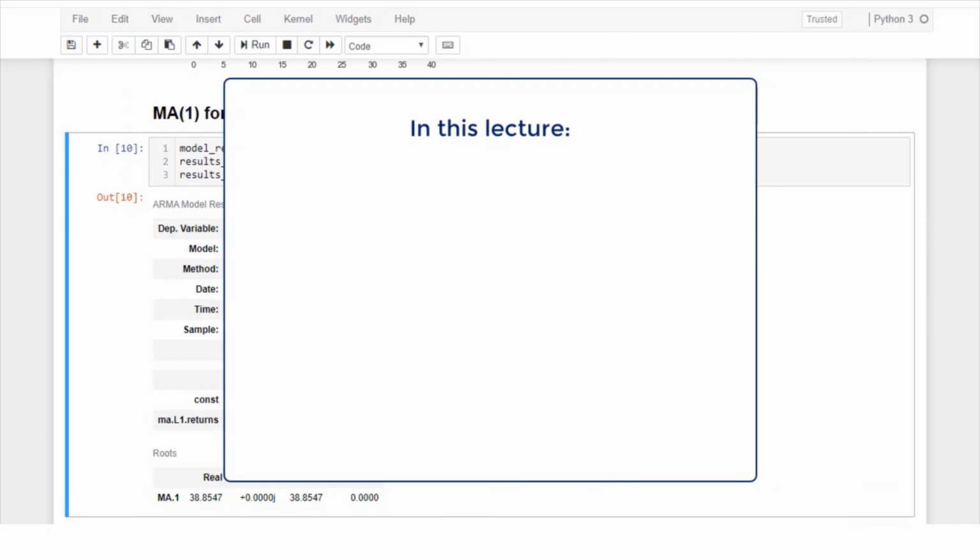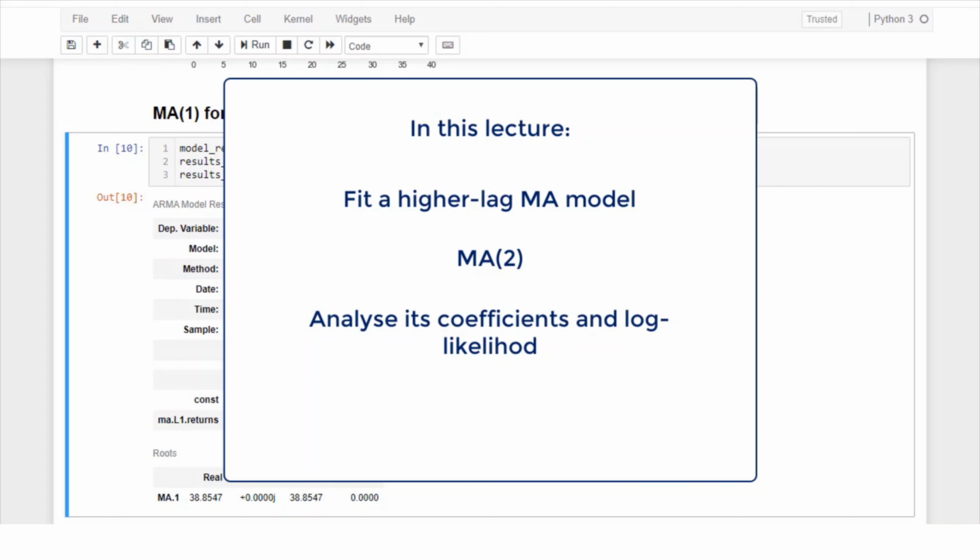Welcome back. In this lecture, we're going to fit a higher lag MA model. We already completed the same course of action for the autoregressive models, so this time it should feel very intuitive. We're going to continue where we left off and fit an MA model of order 2. Then we'll analyze its coefficients and log likelihood and repeat the same process several times over until we fit the one which characterizes the data best. Let's get started.